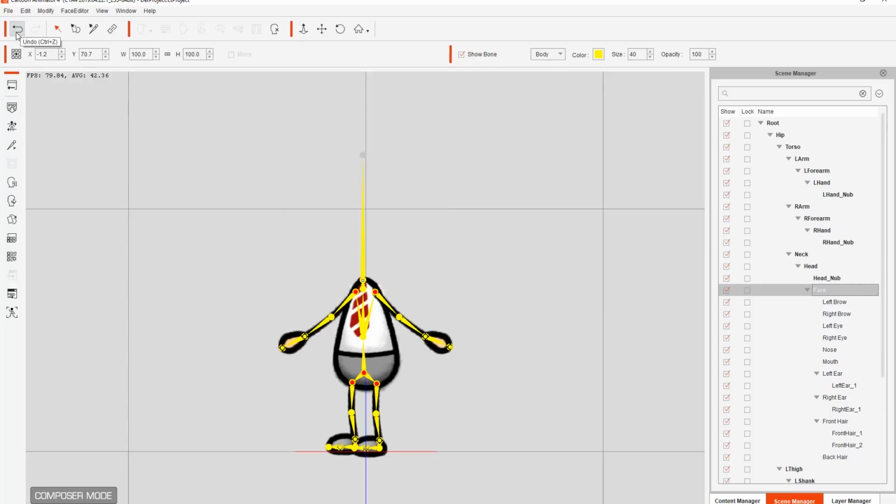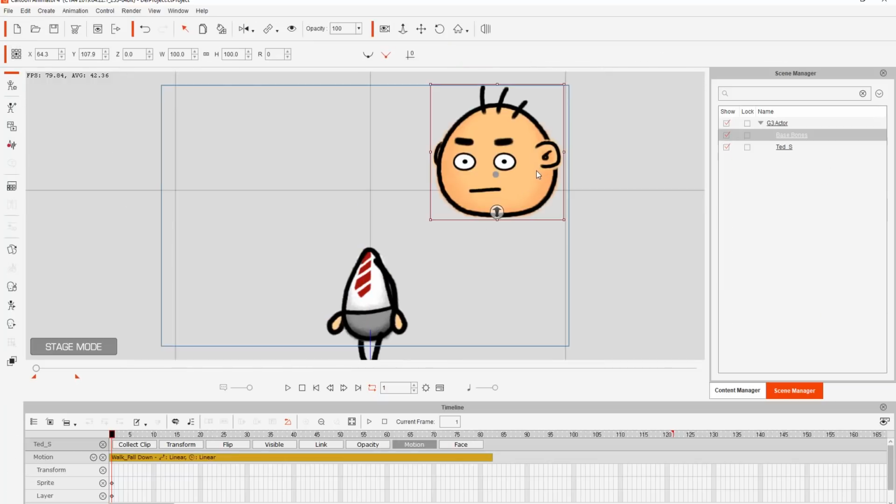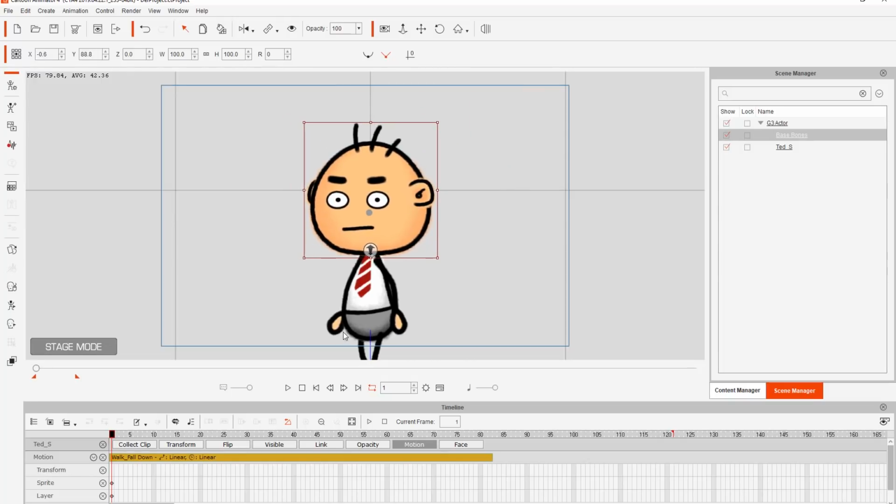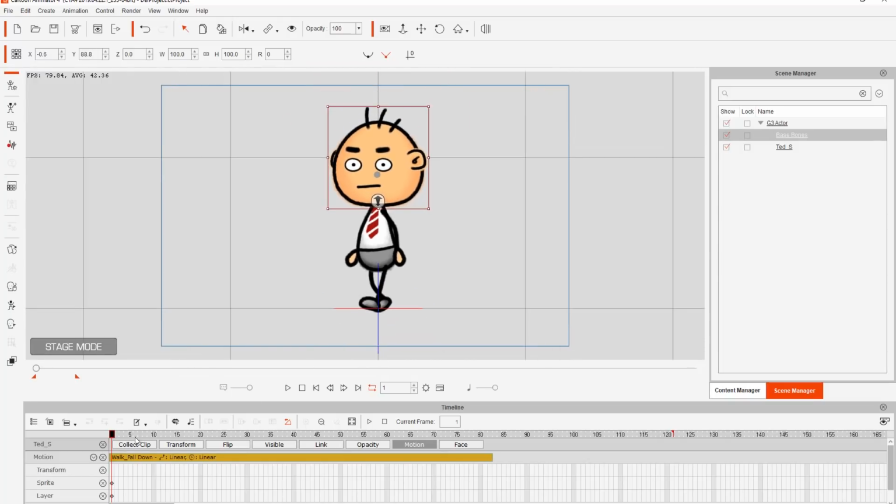So we'll go back to stage mode here. That's all we needed to do here. And I'm going to place this disembodied head neatly right on Ted's shoulders, okay? Boom. Okay, so now what's going to happen is, well, Ted's going to walk and fall, but the disembodied head is going to stay there.